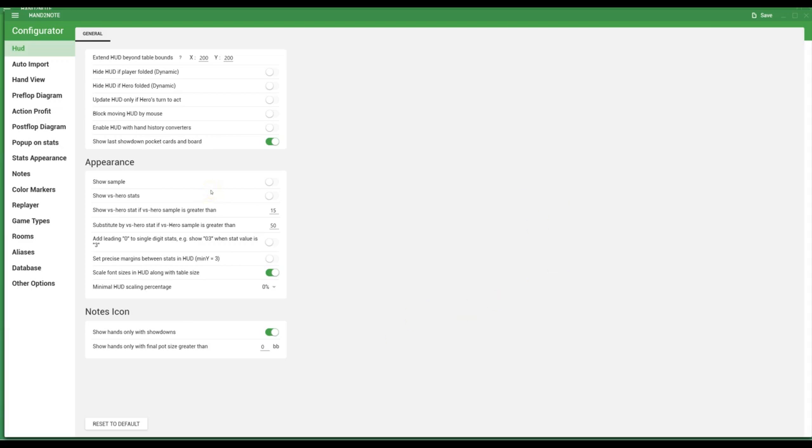There are some other configuration options on this tab we might want to think about changing. First one is show sample. If you turn this on, it means the stats on your main panel will have a small number next to them indicating the sample size. I have this turned off, but if you want to turn it on, that's really your preference.